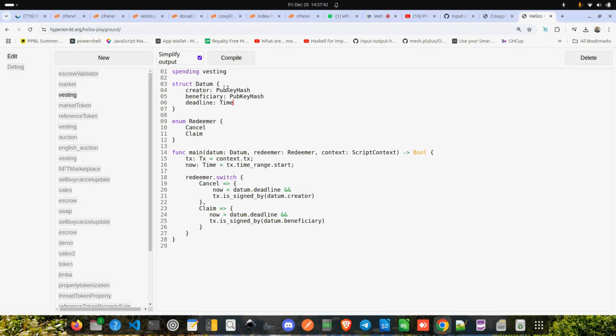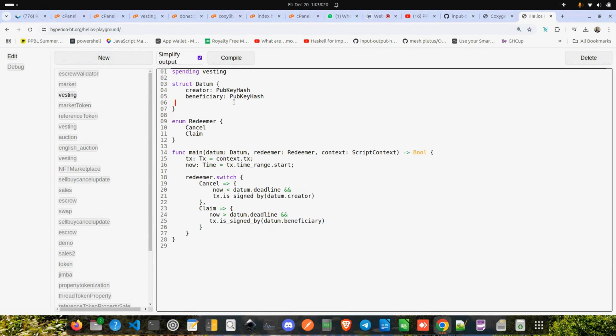This one is a datum where we have the creator pub key hash. What are we using the creator pub key hash for? Let's check here. Signed by datum beneficiary. Here the creator, the creator is cancelling this, must sign. So we need this creator on the datum. Okay. Right. The next thing for now, I want to remove the deadline on the script.